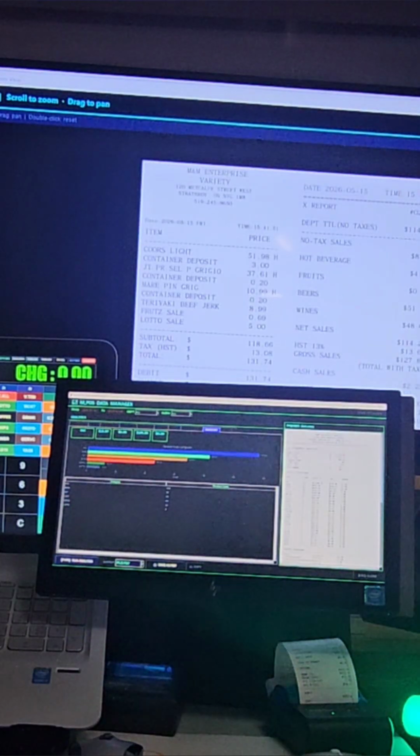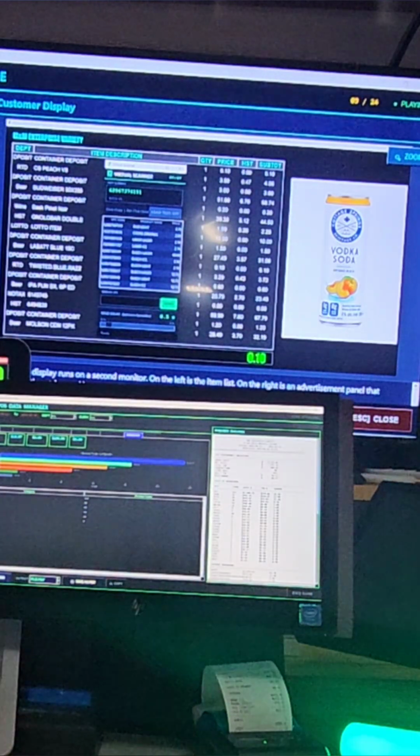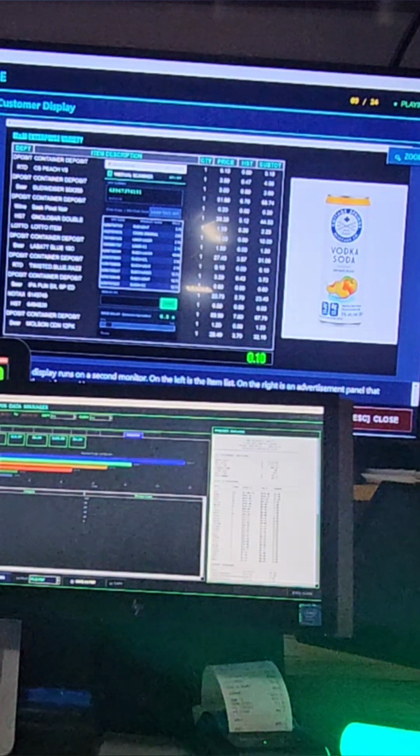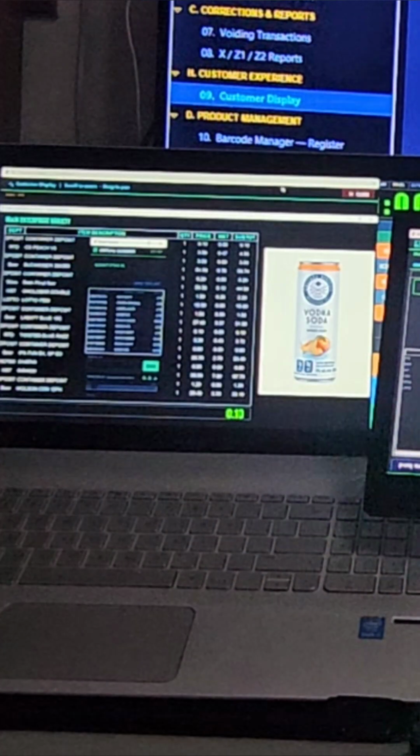The customer display runs on a second monitor. On the left is the item list. On the right is an advertisement panel that shows promotions triggered by scanned items. To enable, System Settings, System tab, Customer Display equals yes.